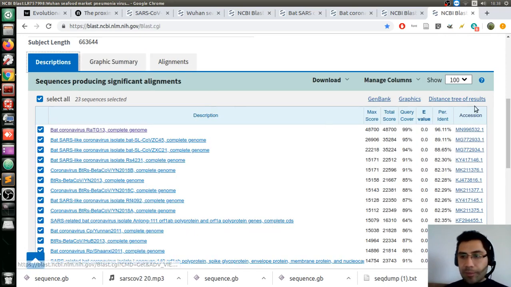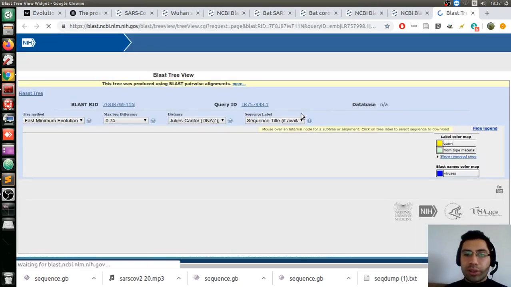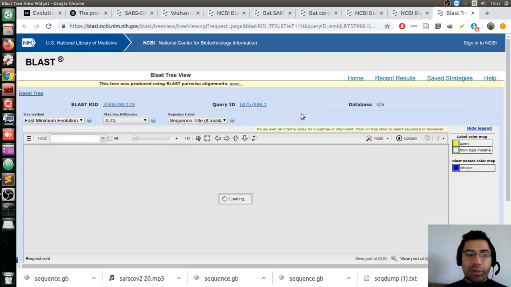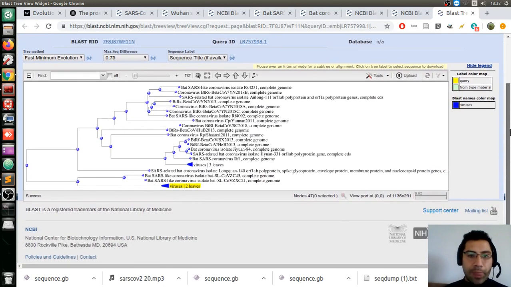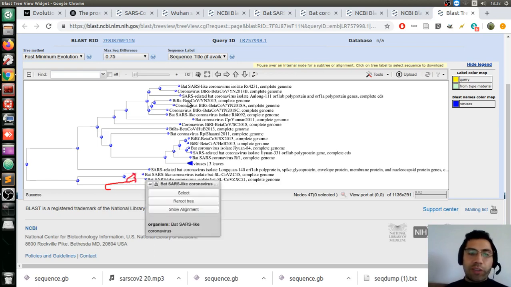What else we care about here? Distance tree. Here we're going to see a tree similar to those ones that appear on the research papers. So here the query is the yellow part here. So our query, and this is how this connects to everything else. Here we can see that the closest, let's say, sibling is going to be in these three over here, these two guys. And the other ones are also similar, but not as similar as the ones that are here.